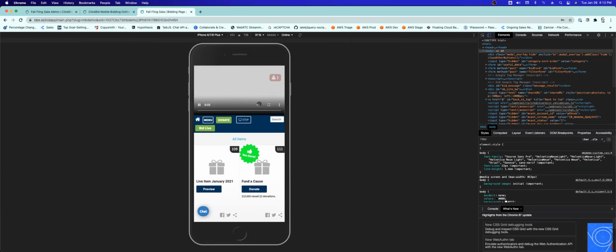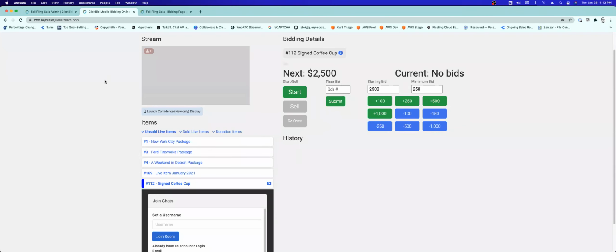I'm going to mute this just so we don't get any feedback. But now let's imagine that there's an auctioneer here looking sharp, talking up this new coffee cup that's up for auction. I'm again running the feed. I'm running this broadcast in my office or anywhere with good internet. And I clicked on signed coffee cup to prep that item.